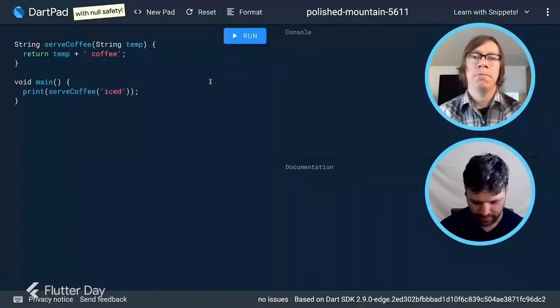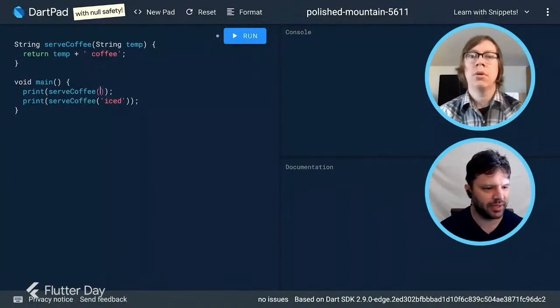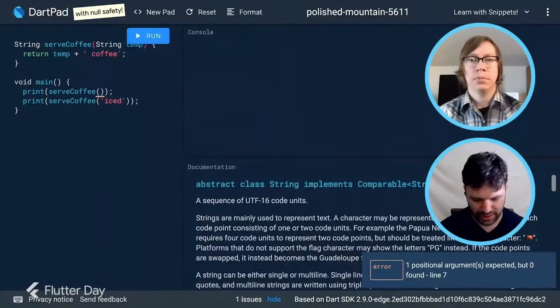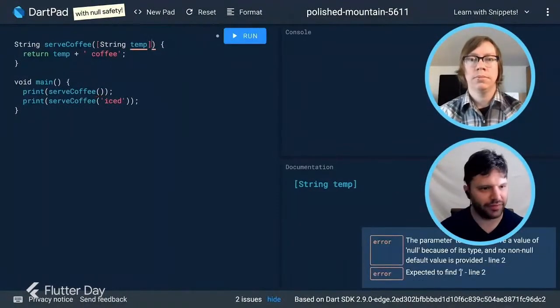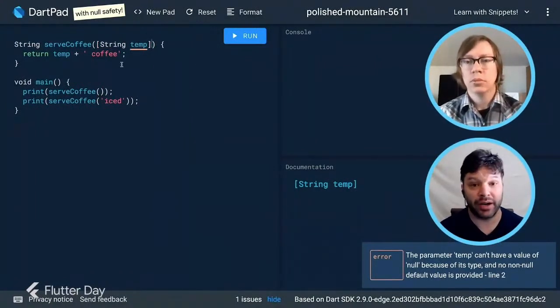Cool. So let's throw a wrench in here maybe. Let's copy this and do an optional value, because by default, in Seattle at least, the default is usually warm coffee. So I've made my parameter here optional and I'm getting a warning. So what's going on there?